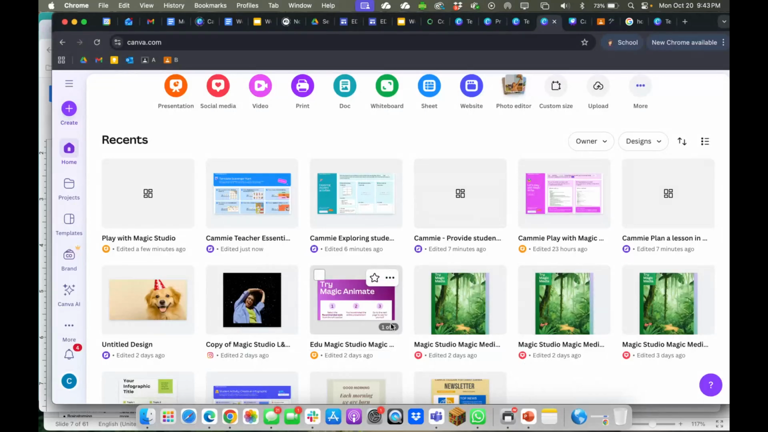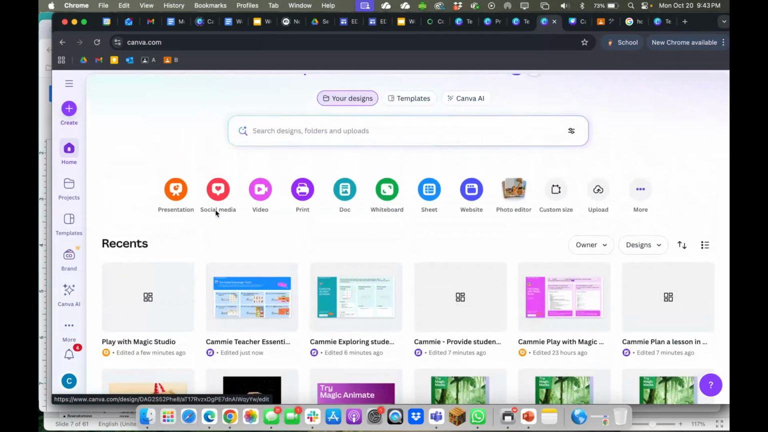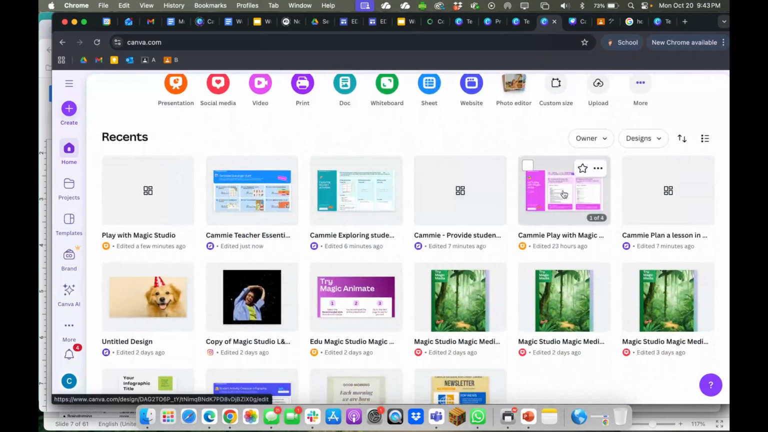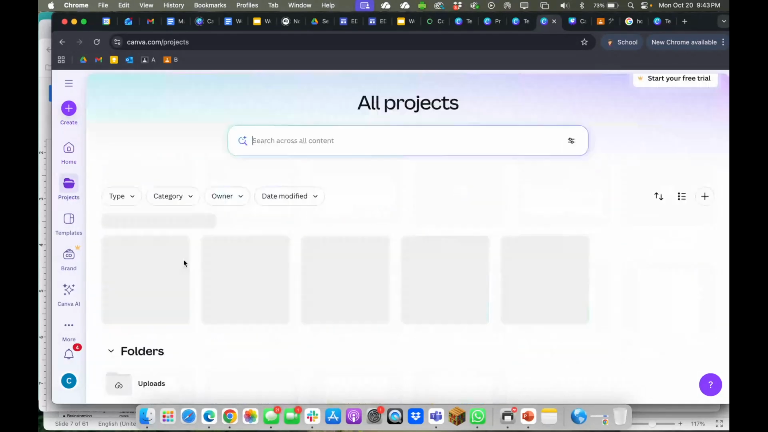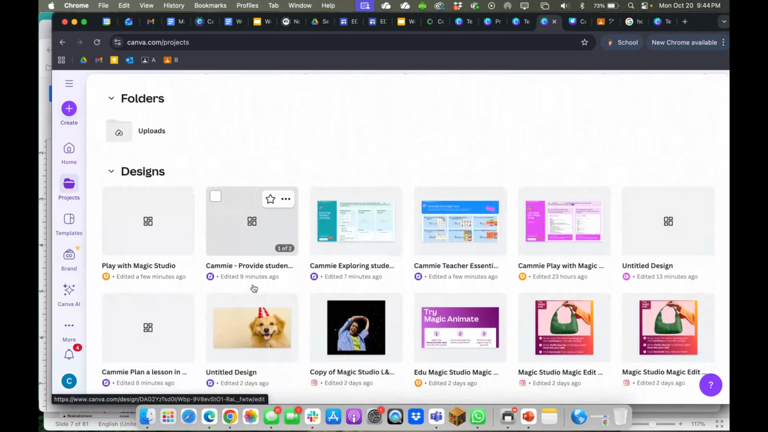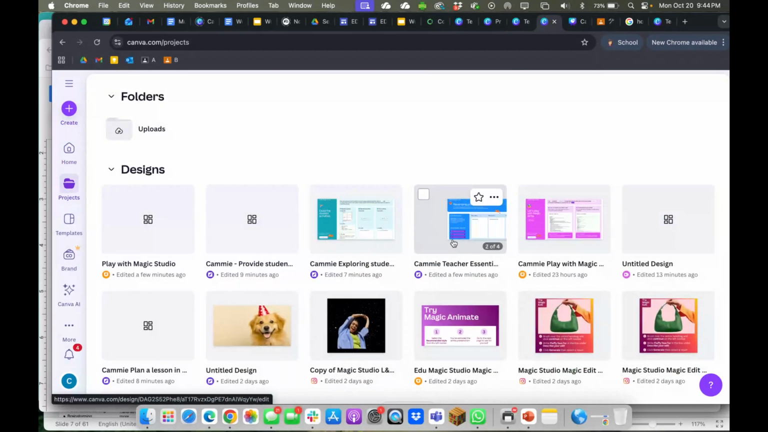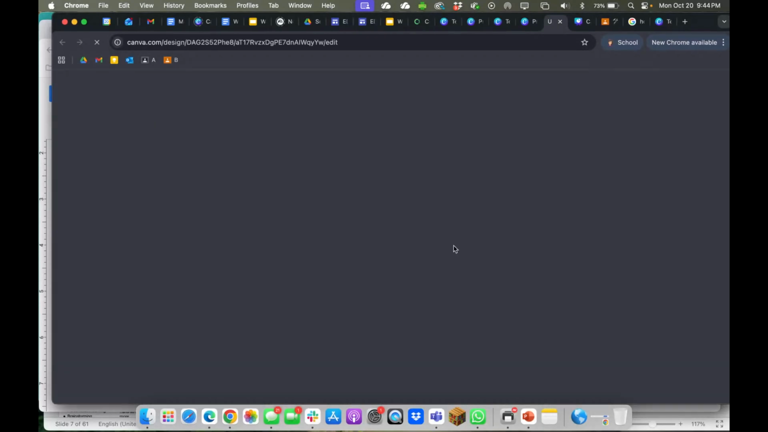All right, so if you can't find your most recent designs in these little colorful tabs that you might remember from the course, you can go to projects, and then they should all be down here. So we're going to start with this first one that was called Teacher Essentials. I'm going to open that up.